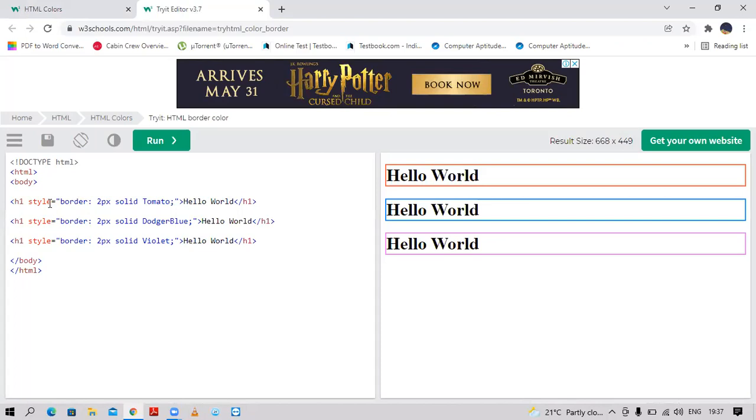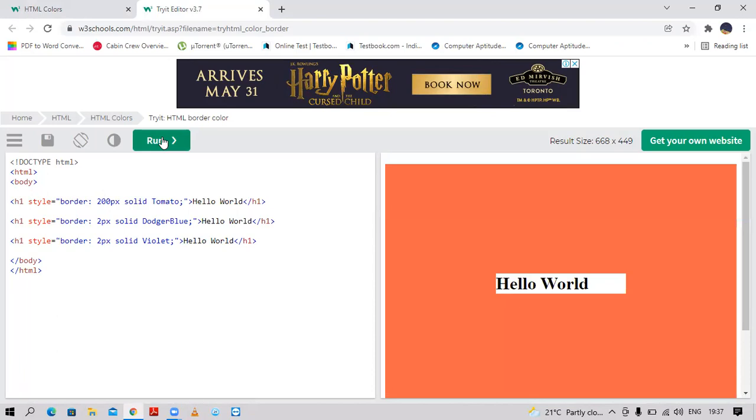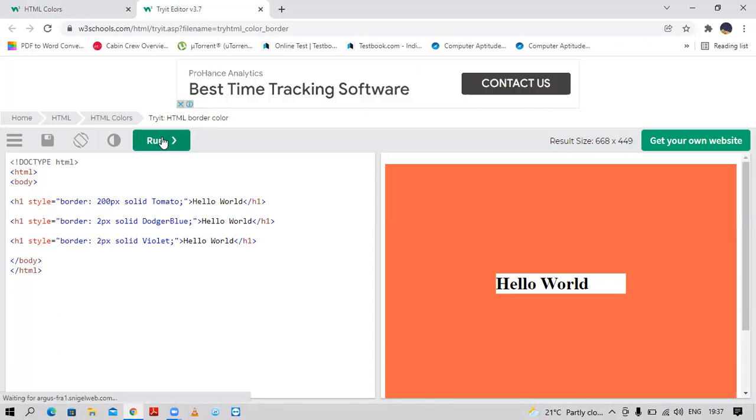Everything you have to give. See, just heading 1, border, colon, 2 pixel. 2 pixel denotes the thickness of this border. If I give 200 pixel, you can see what is happening. See, this is 200 pixel.